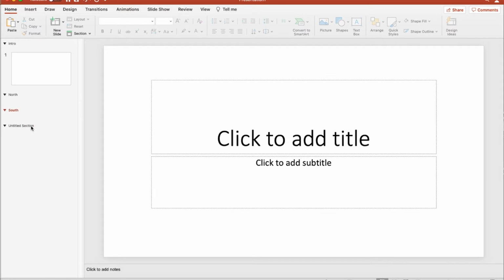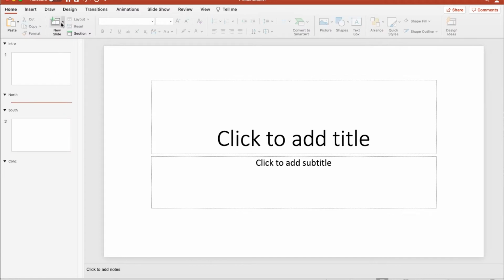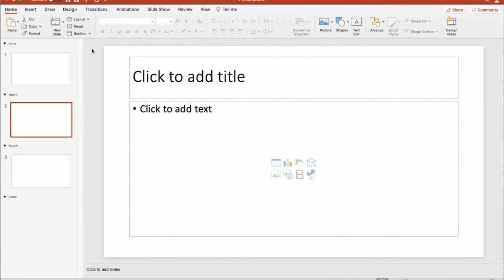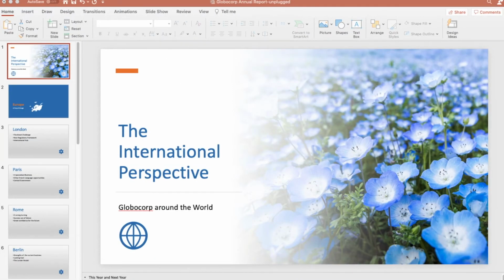Click on the section or just below the section. Then click New Slide to add slides. And now I'll add sections to an existing presentation. It's just as easy as adding sections to a blank presentation.